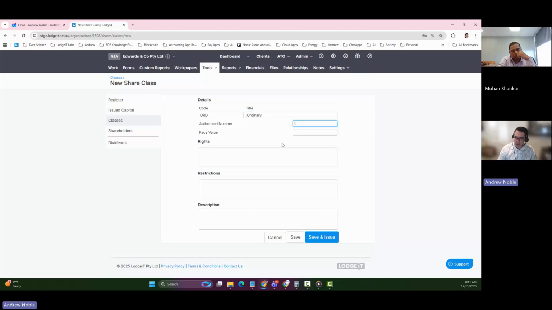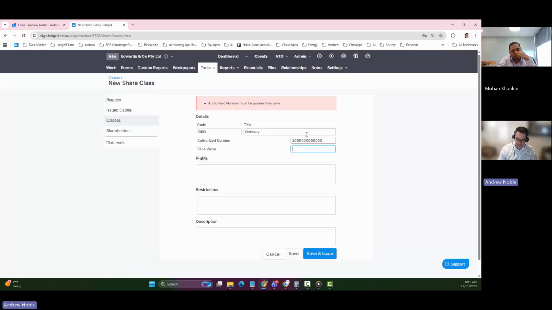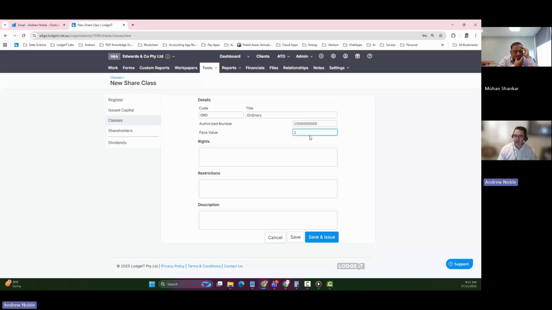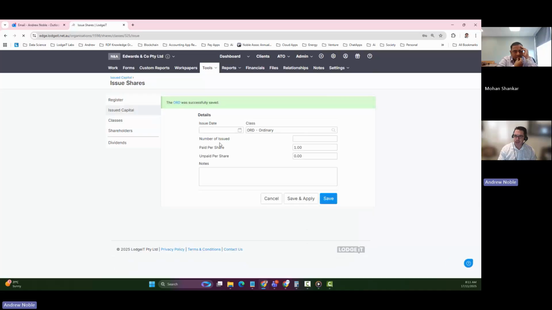And always put a very large authorized number, because it'll issue out of that. Okay. So we've got an authorized number. We don't need to worry about these other things. Now we're going to save and issue some shares.